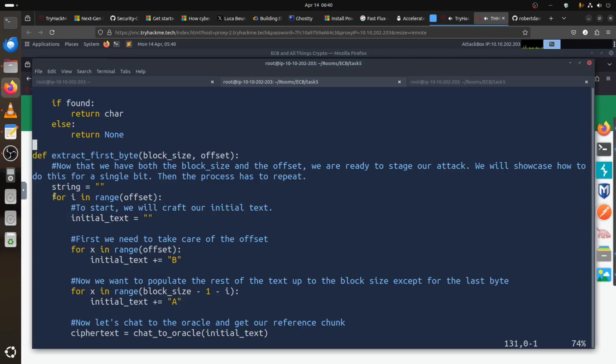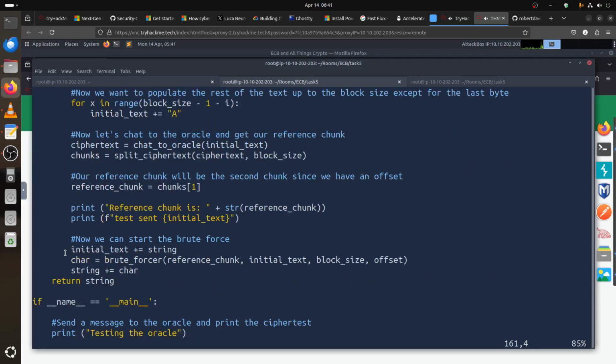This is the function: for i in range and offset. So the script is working fine. I just want it to give me the last answer. Return string.